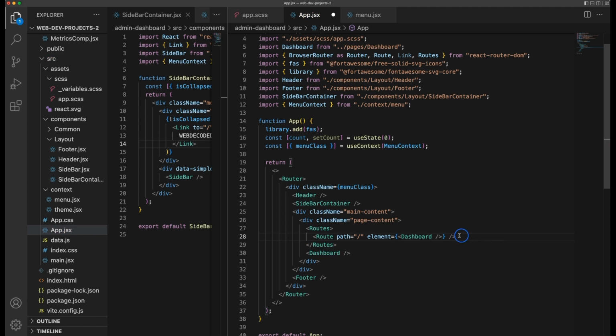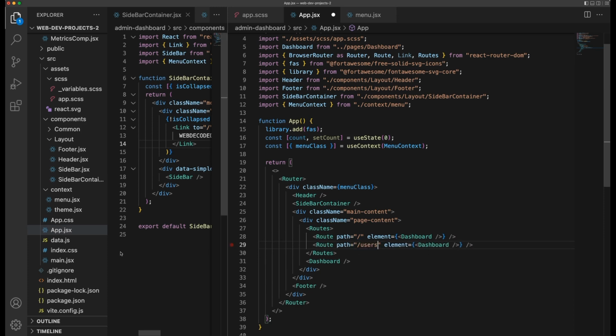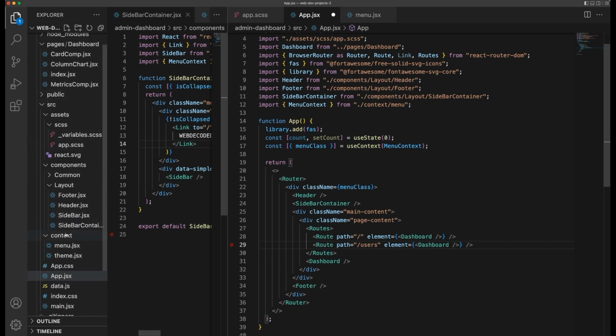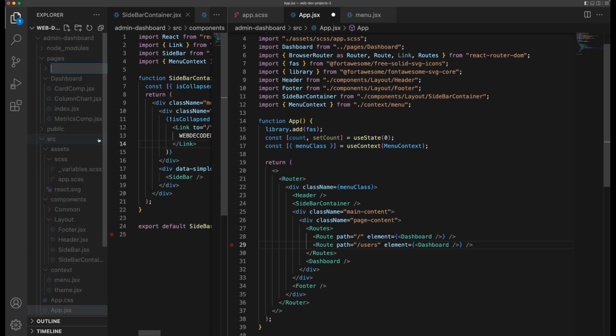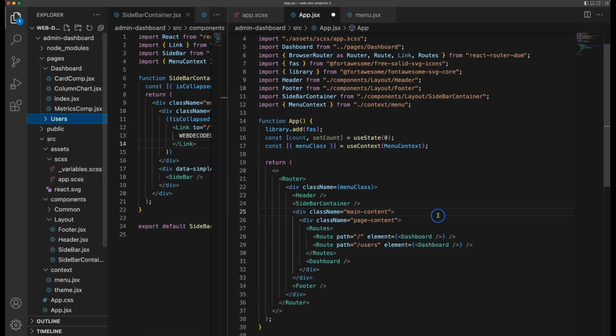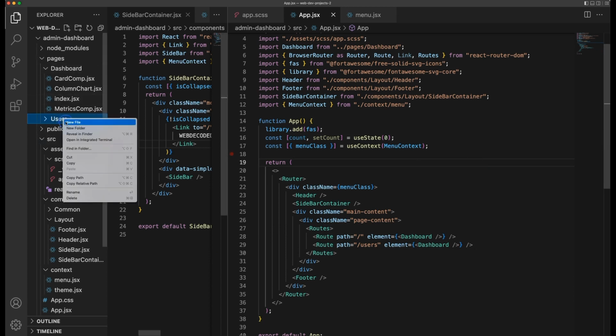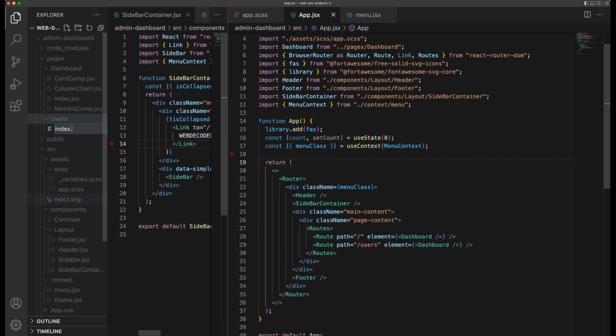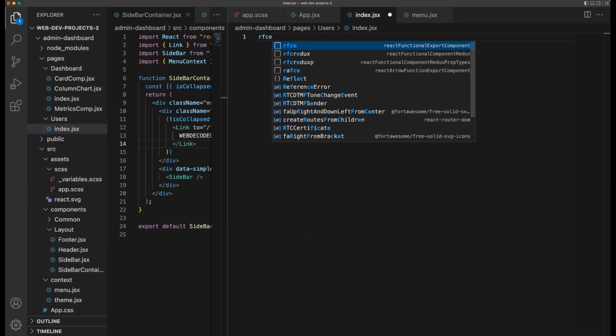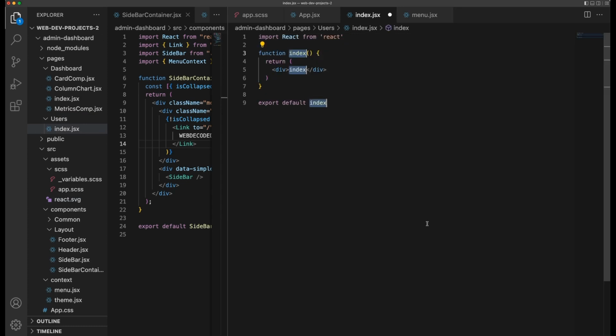Close this out. And for example, if we wanna add more pages, we can add, let's say, users, and then inside the pages folder we create a new folder, and then inside users we create also an index.jsx file, and then pass that component in here. So let me remove dashboard and let's quickly do this for demo purposes. So index.jsx, and that would be users.